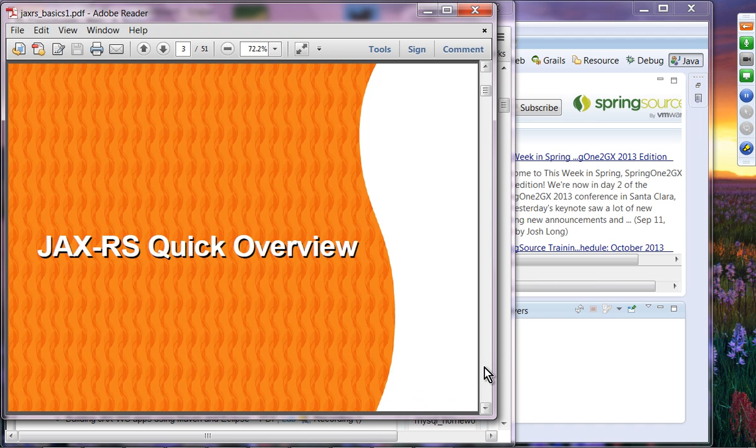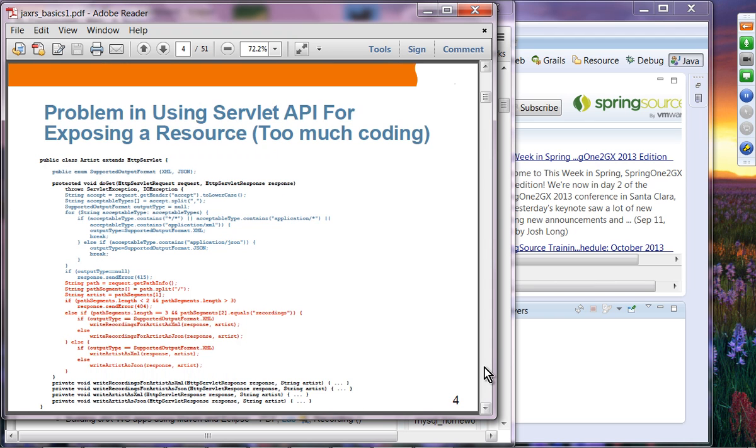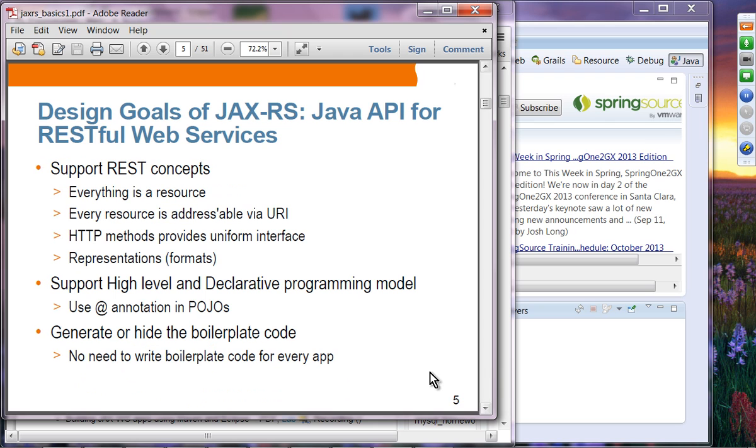So, JAX-RS quick overview. If you want to develop RESTful web services, you could do that using just servlet code. In order to do that, you have to write a lot of code like this, which is certainly not desirable. The point of this slide is that you have to write too much code if you want to support RESTful requests in the vanilla servlet API. So we need something better.